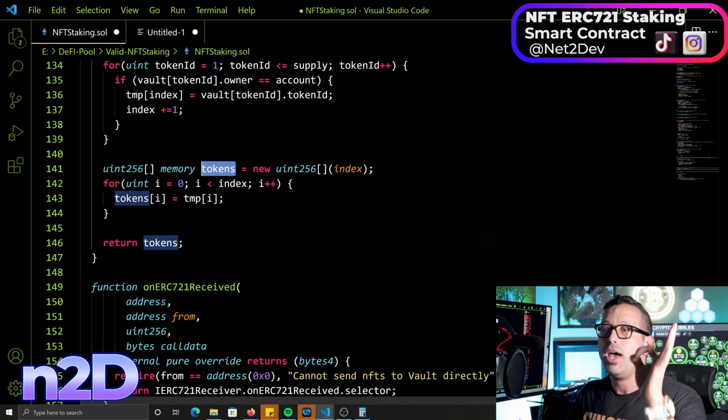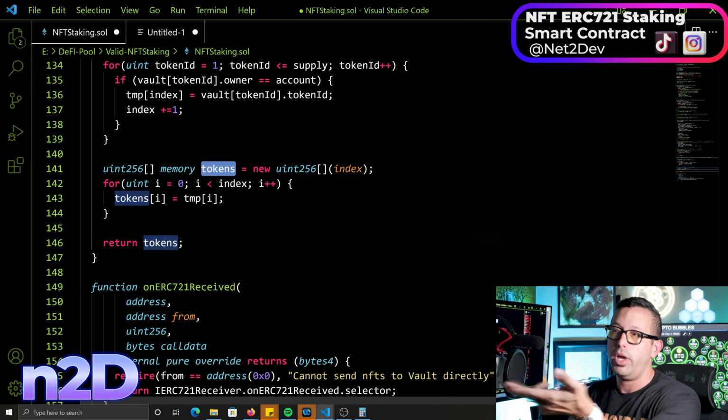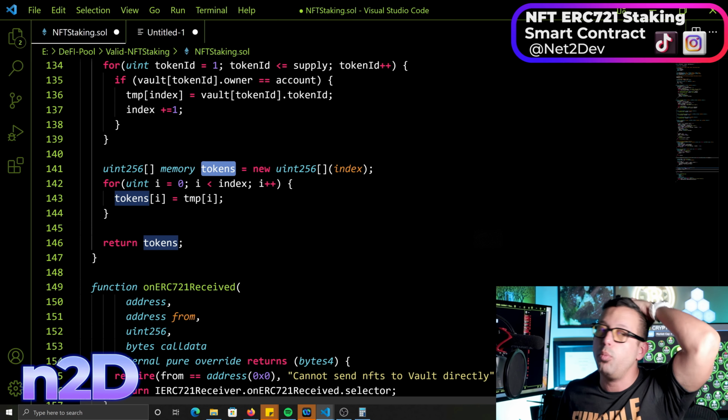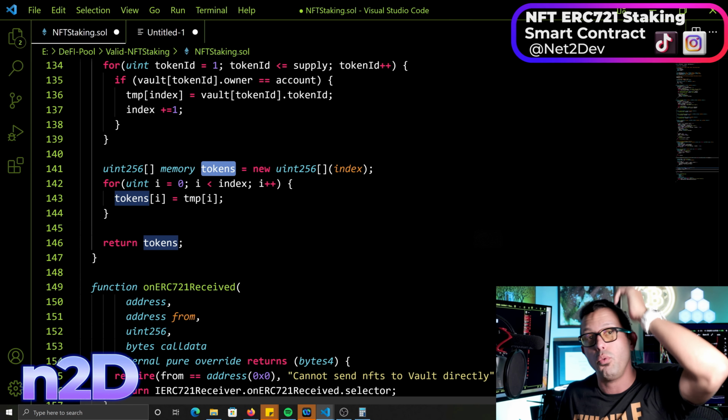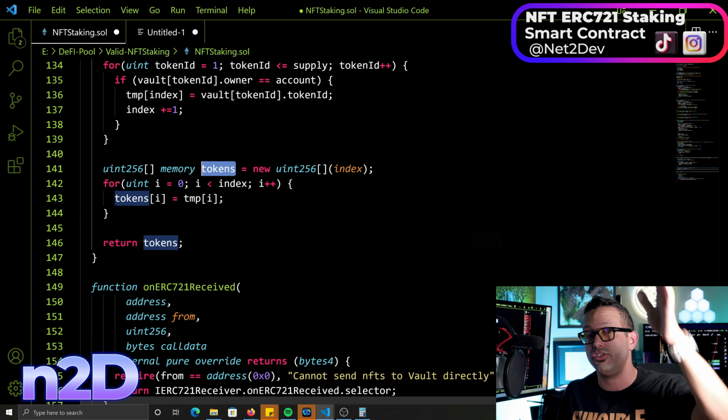And what else do we have? It's basically the tokens. It's the amount of tokens that the end user has earned by staking their NFTs. That's the value. It's basically stored here, which we can then send as output to the end user so he is aware of how much staking rewards he or she has accumulated so far.